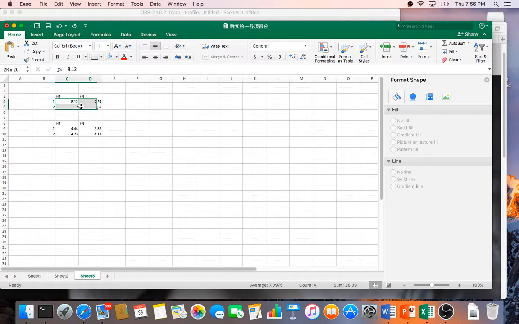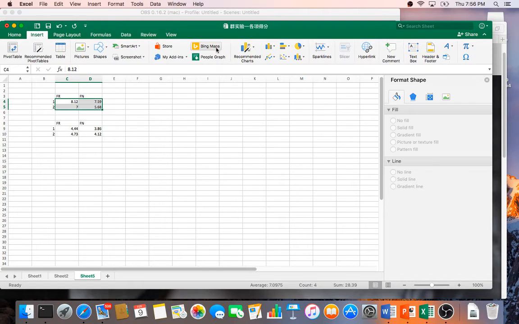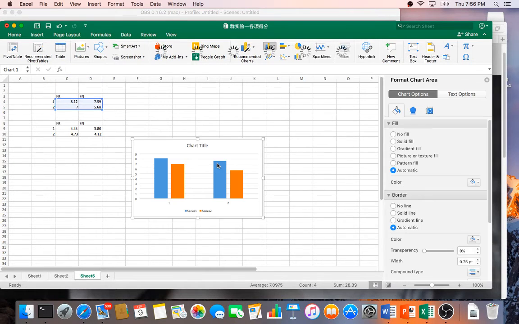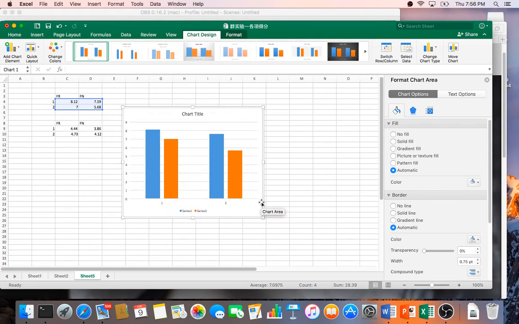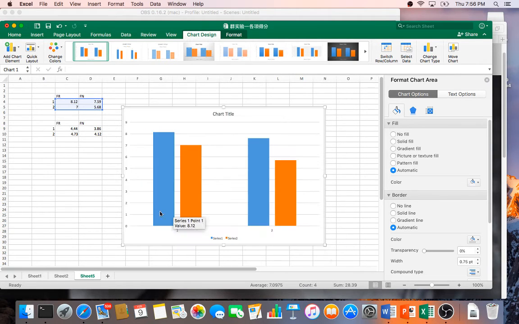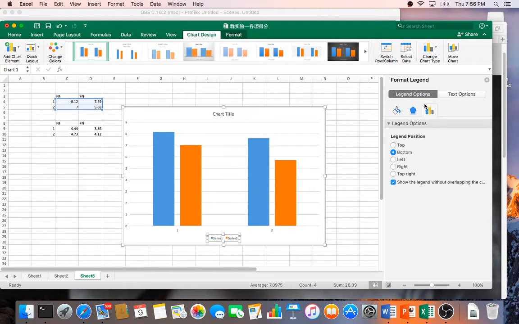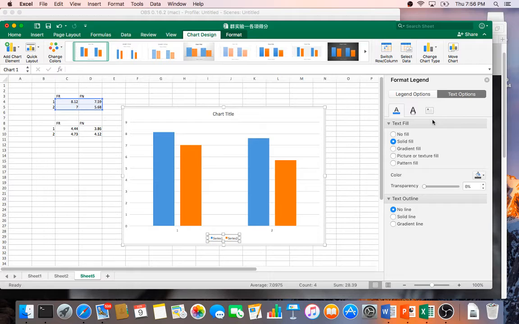Okay, so select these four numbers, insert cluster bar graph. Now for some reason, this bar graph shows the time series, time 1, time 2, as one factor, but it does not show the name of the other factor, which is FR and FN. Instead, it just says F1, series 1, series 2. So I don't know how that works, and that's not the concern of the current tutorial video, so let's just ignore that for now.